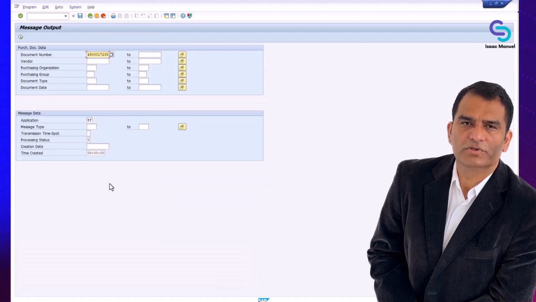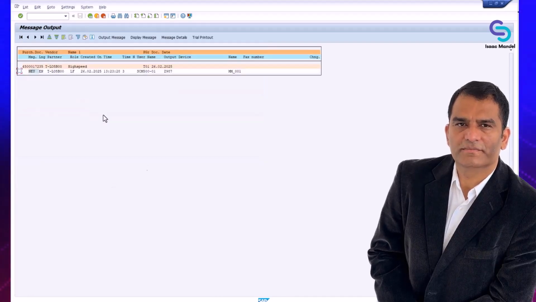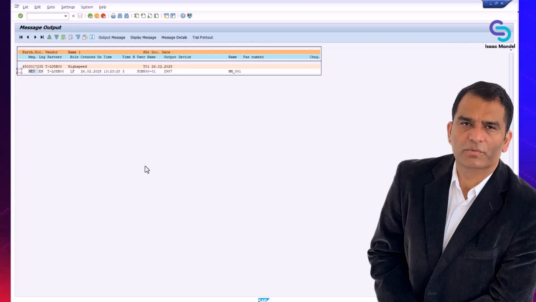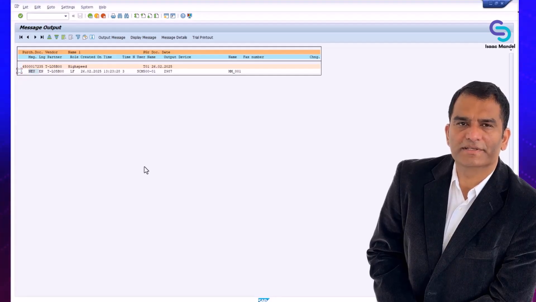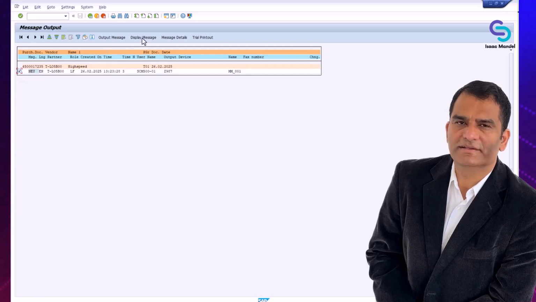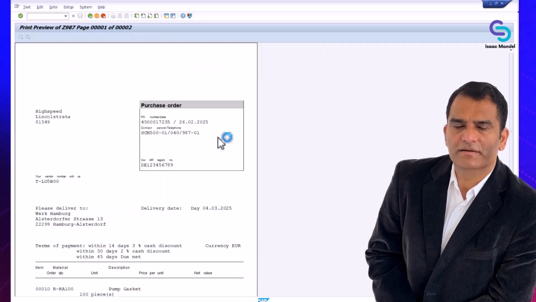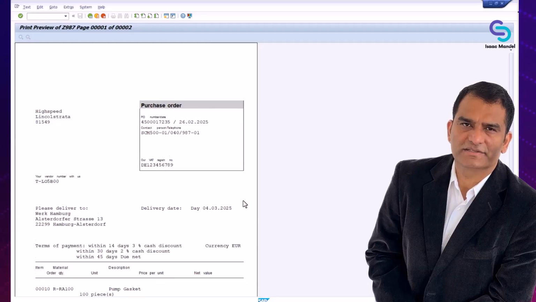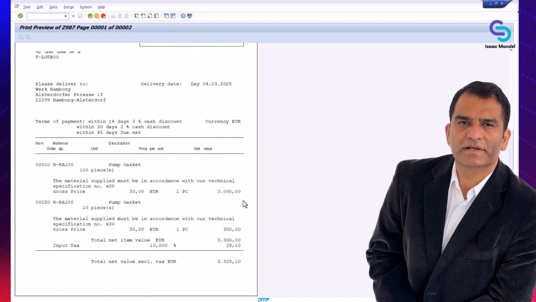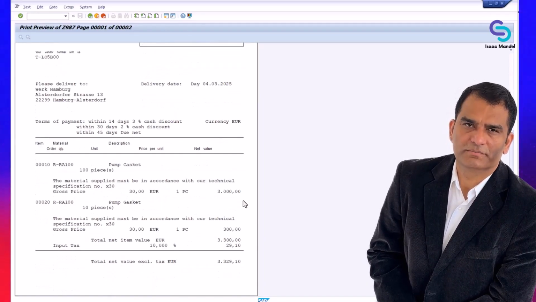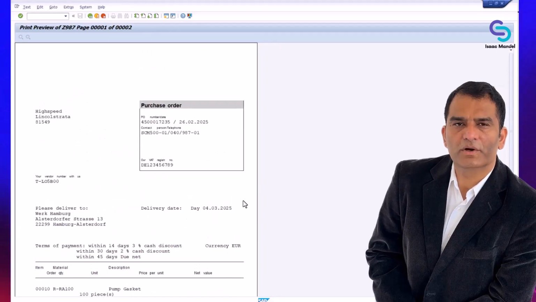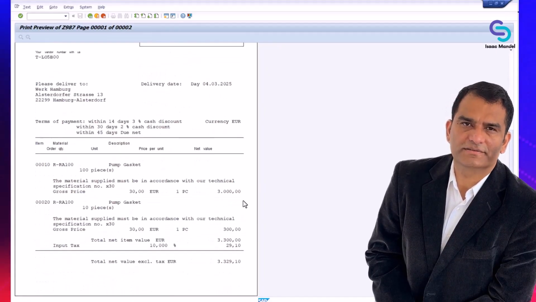On the message output screen, confirm the selection criteria and click Execute. From the results, select your purchase order and click Display Message to preview it. Carefully review the print preview to ensure all information is correct. Check the prices, vendor details, quantities, and delivery dates. Once everything is verified, you may proceed with printing the document for your records or vendor communication.